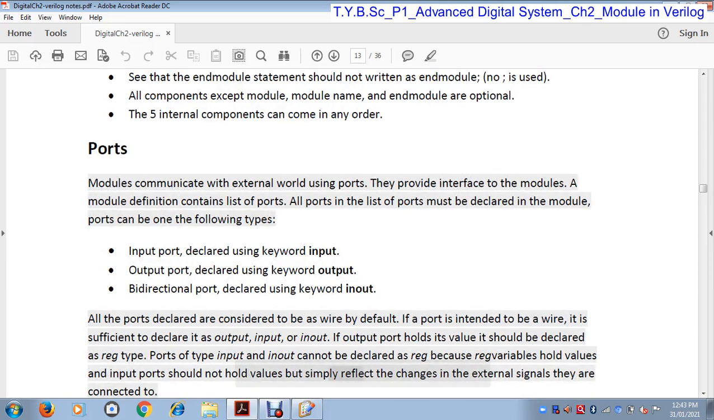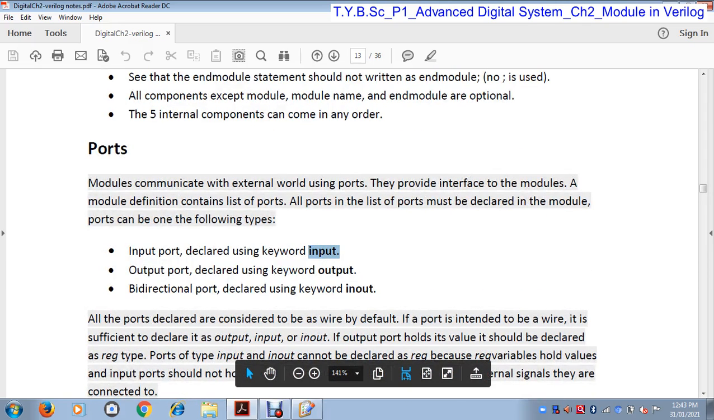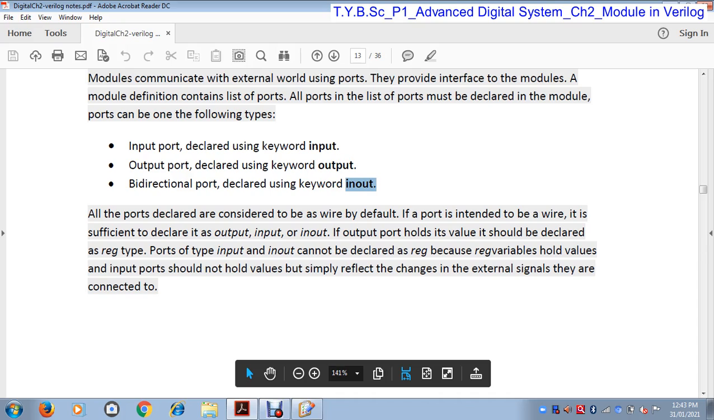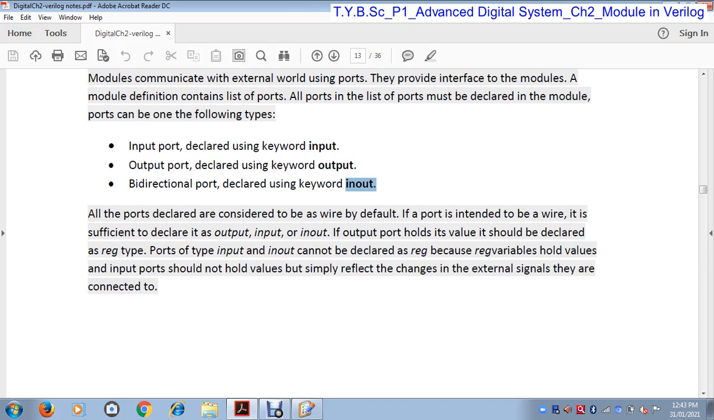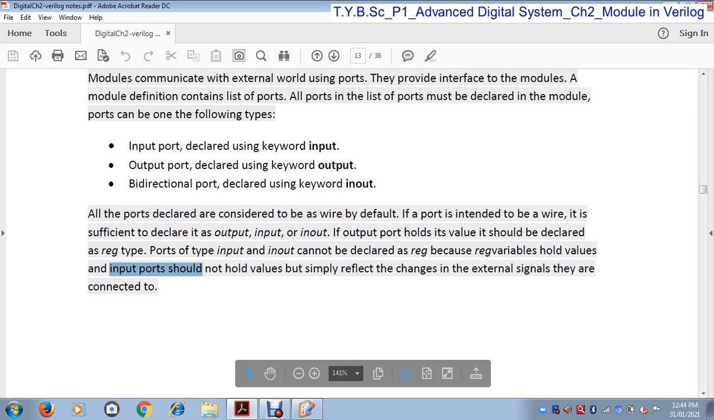But out of these three ports, the input port and inout port cannot be declared as a register. Why? Because a register variable holds a value, and an input port should not hold a value but simply reflect the changes in the external signal it is connected to. The input port cannot hold any value; it just changes with time.